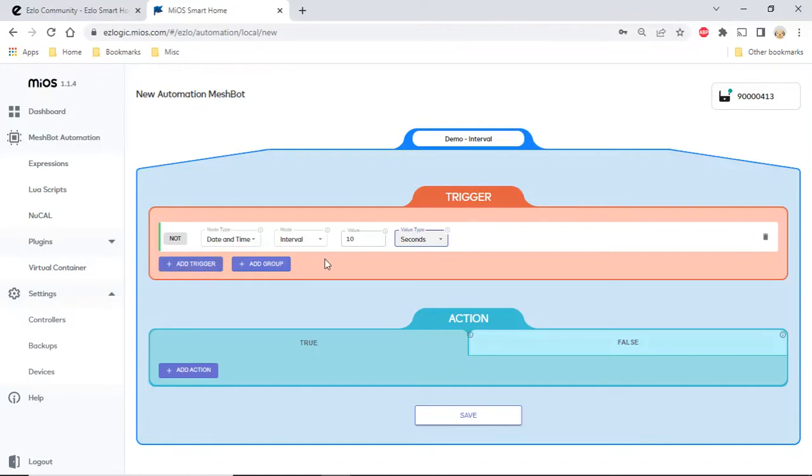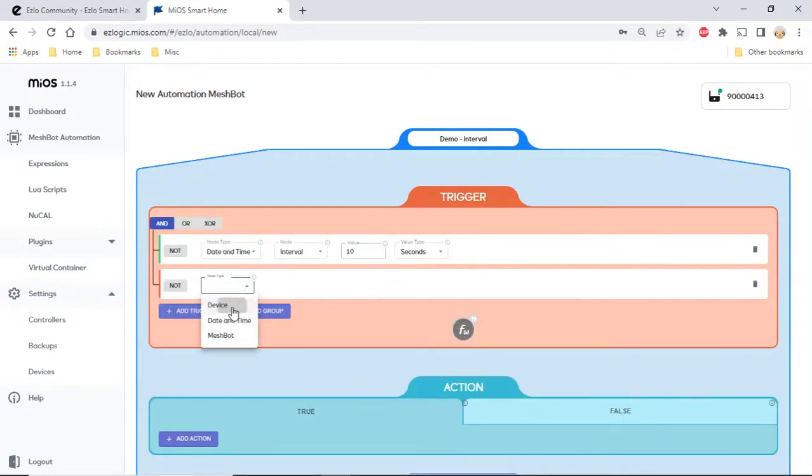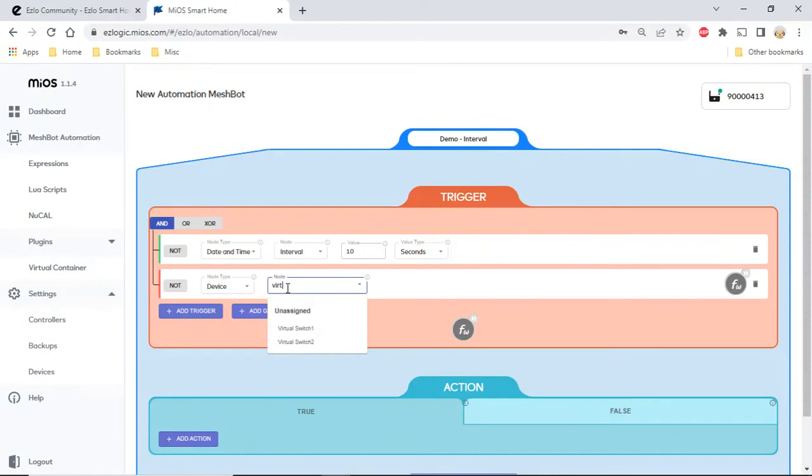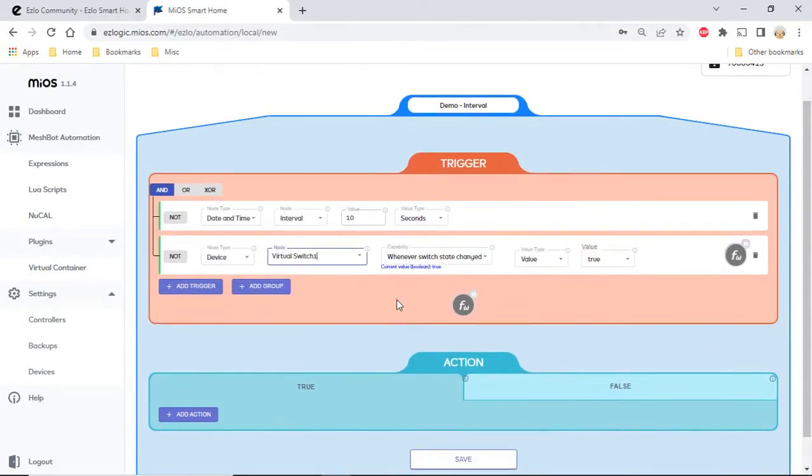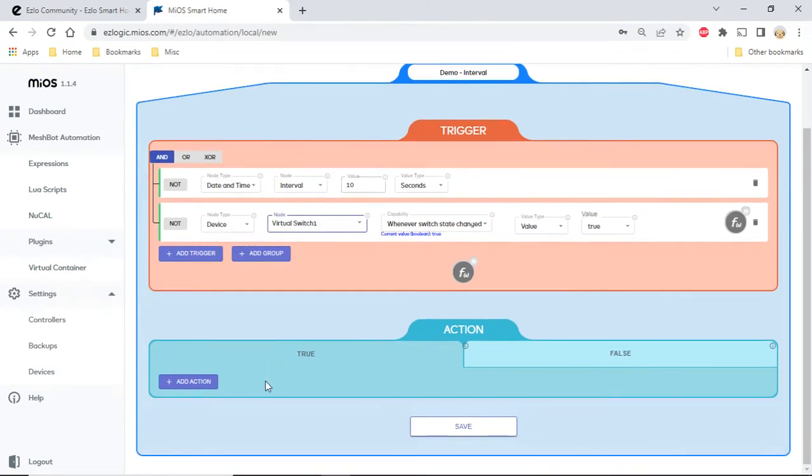Now this might be useful if you want some background task happening every X number of minutes or whatever. I'm going to add another trigger, and I'm going to use a virtual switch device as our control as to whether this rule is actually going to be running or not. So I've just added a virtual switch whenever that switch is on or true. So when both of these triggers are ANDed, then our actions will run.